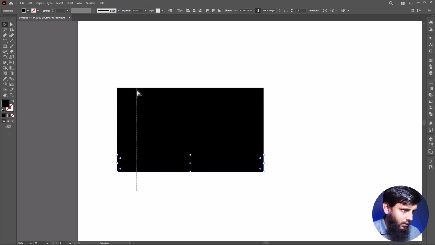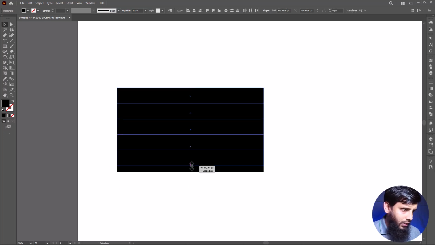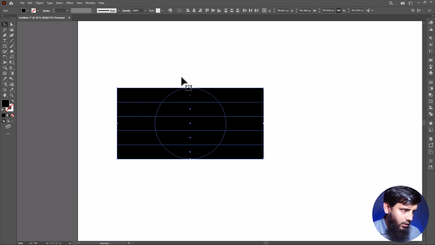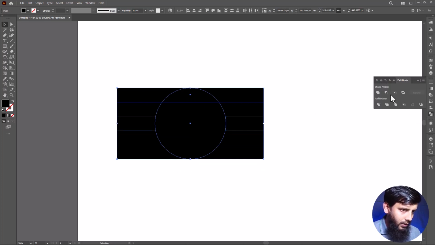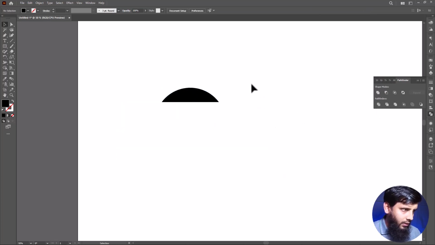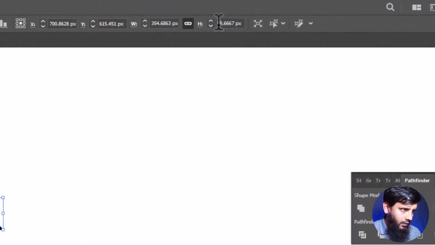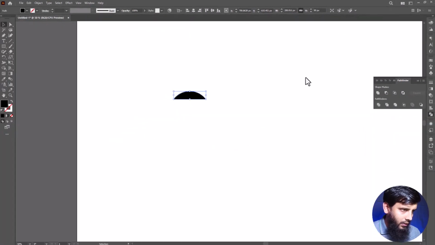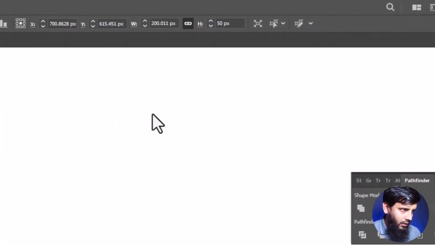Select all the rectangles and drag them to the edge of the circle. Select the top rectangle and the circle and just press it. Delete the rest and let's fix the size. The height should be 50, then uncheck it and make it 200 and again check it.